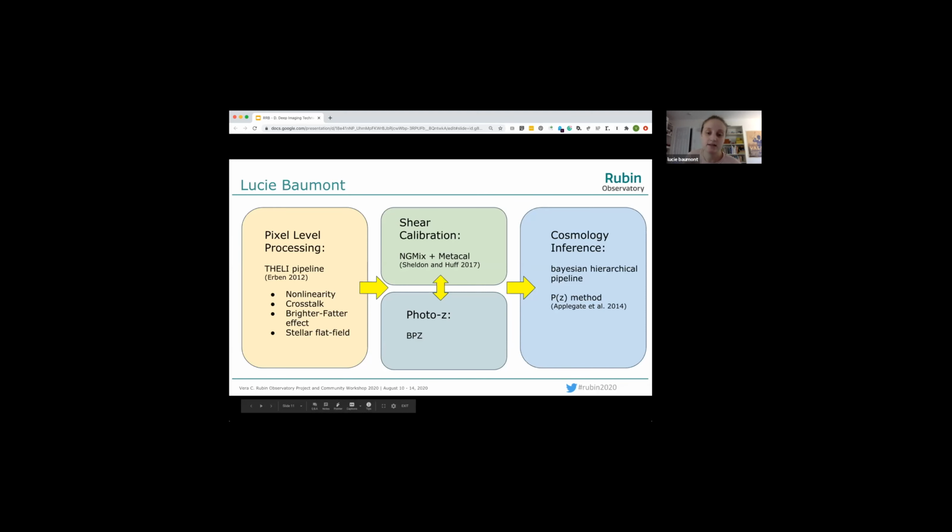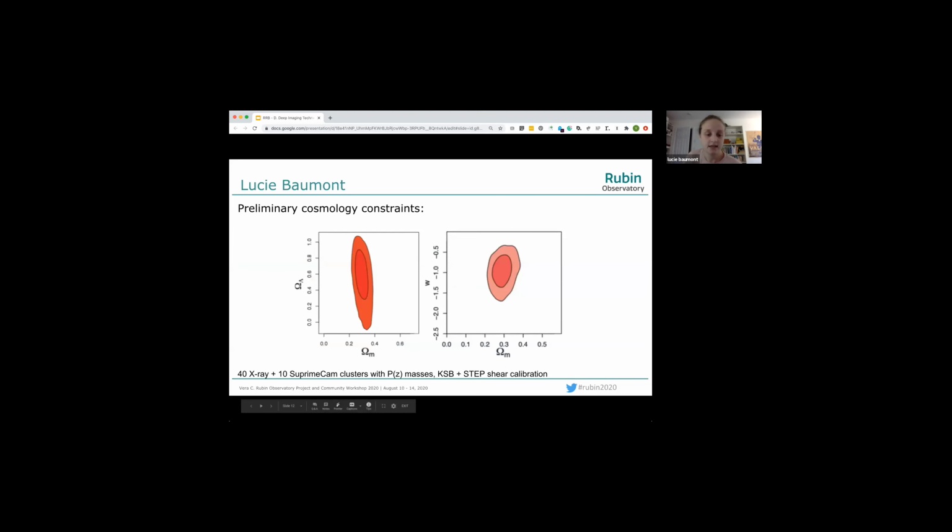And then the third pipeline is a cosmology inference pipeline, and it uses Bayesian hierarchical methods. What's notable about this pipeline is that we use the full redshift probability, the P of Z, instead of just the redshift point estimate for the clusters. Next slide. So this is some preliminary cosmological constraints that we have for just 10 subprime cam clusters with the P of Z masses and an older method of shear calibration. And we expect that the constraints on omega M by the end of this project will go down by about a factor of 2. So we're very excited for the results to come.